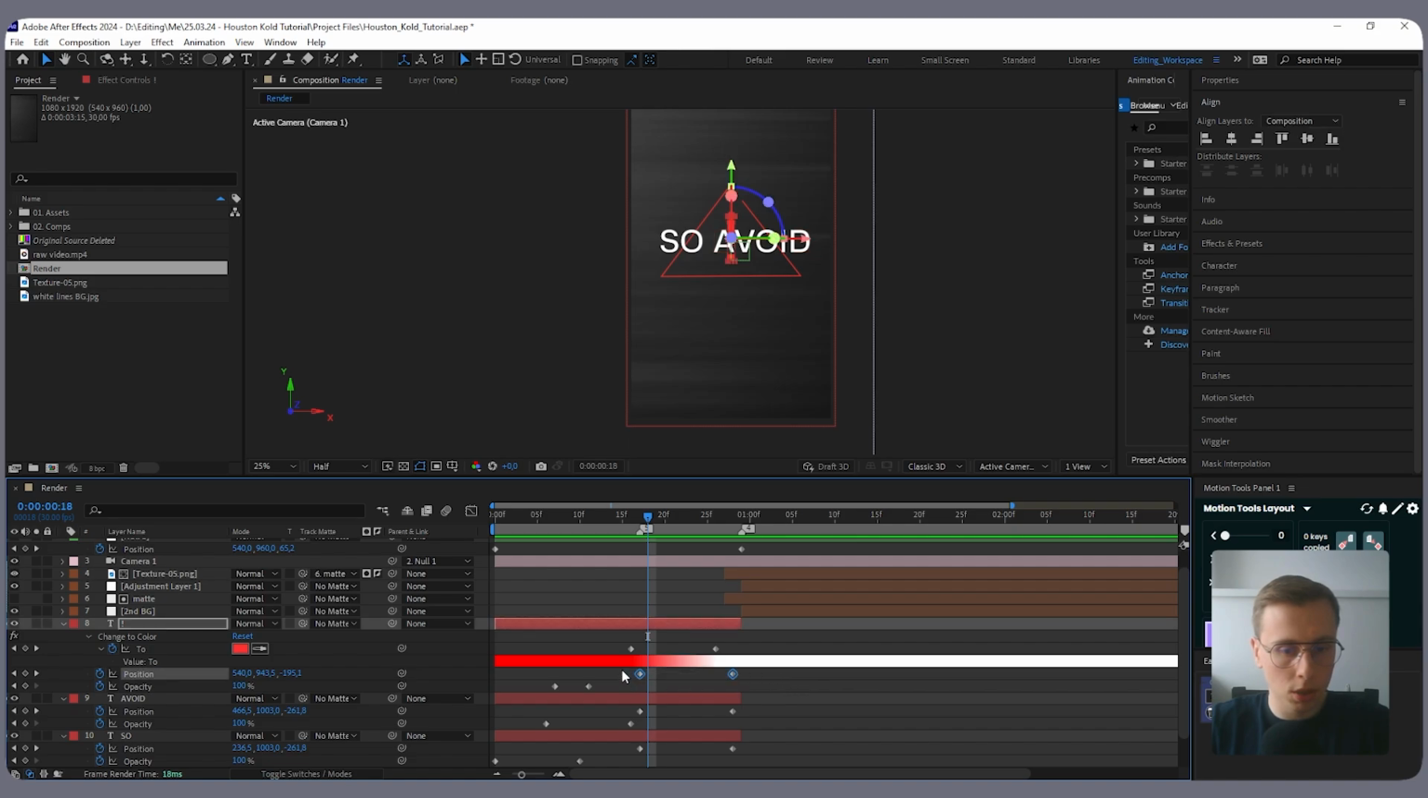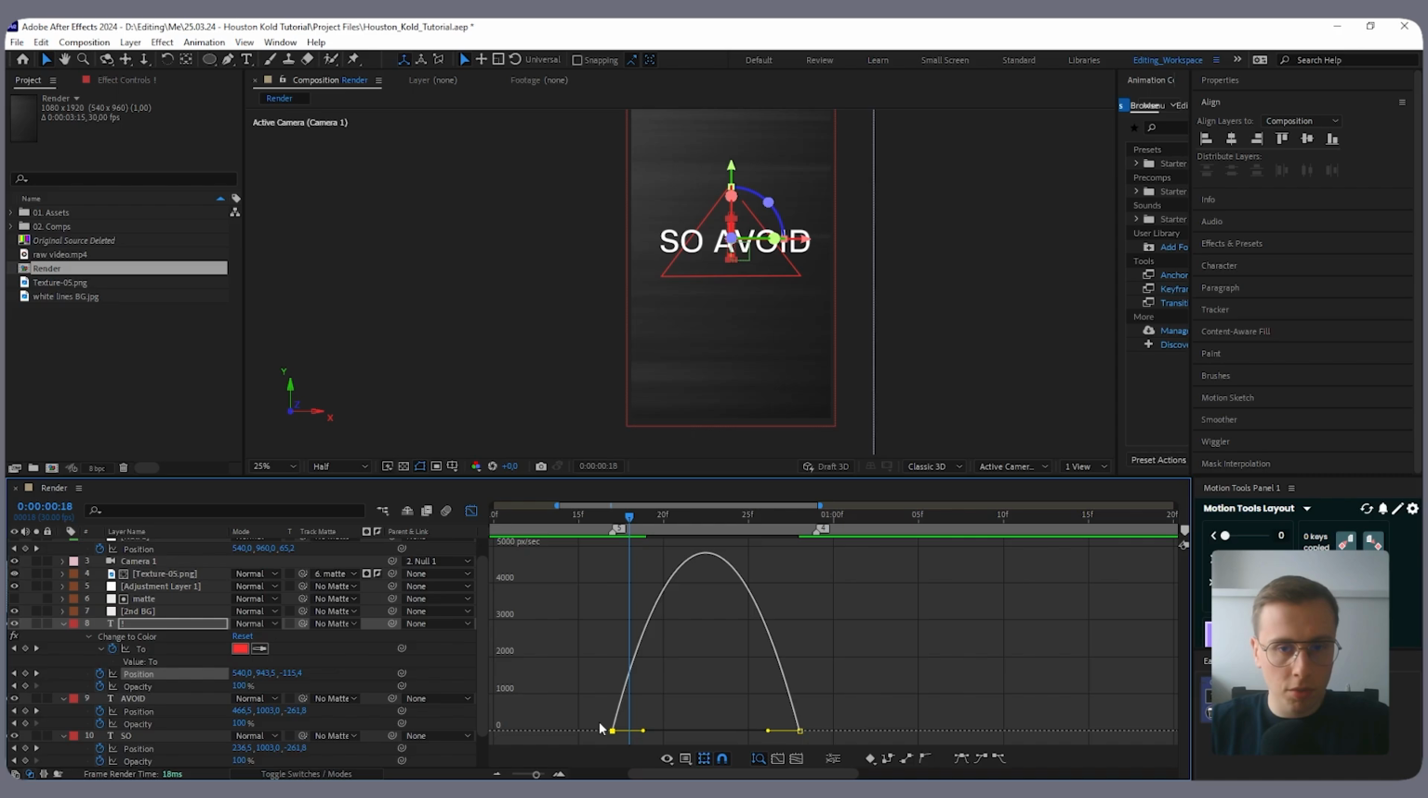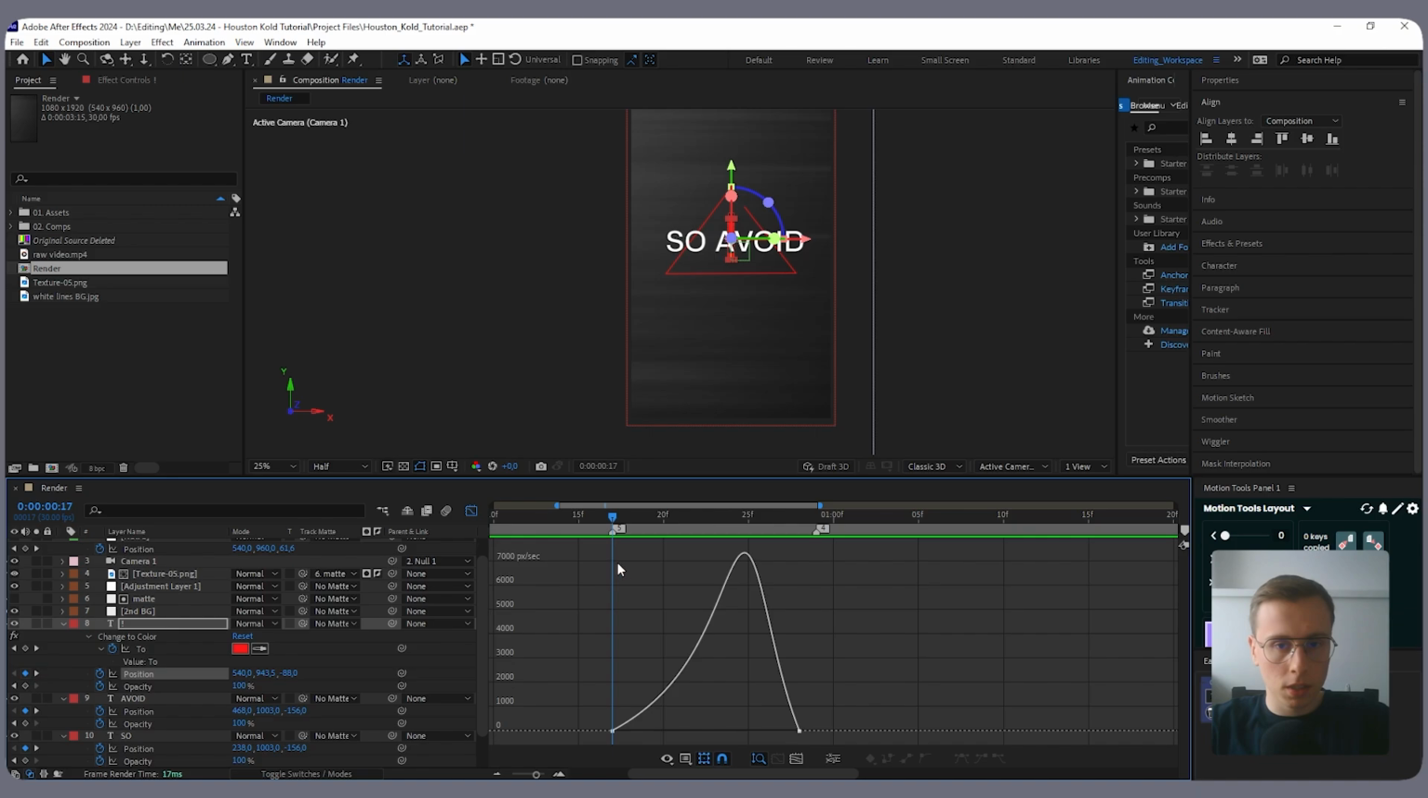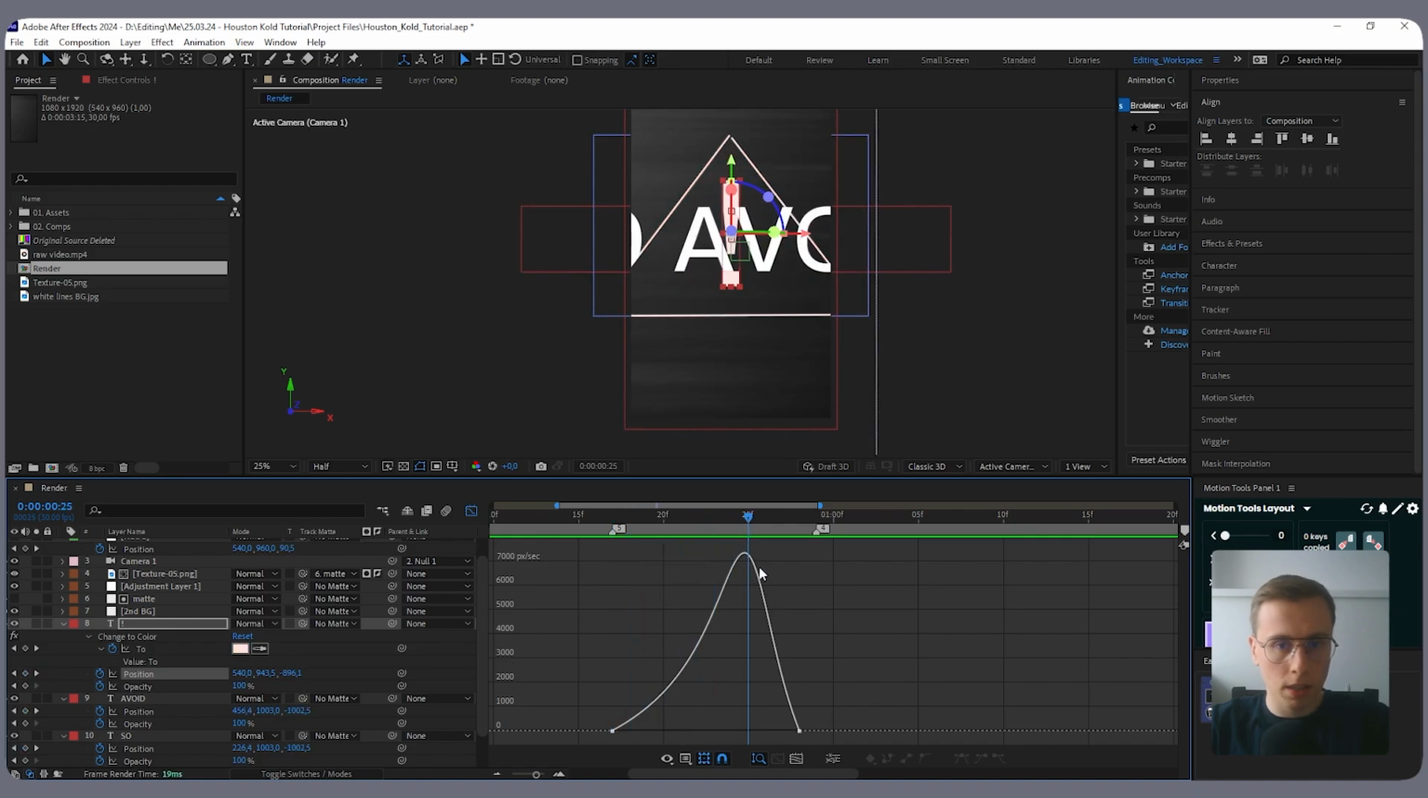So select the position keyframes on one of these layers, click F9, go to graph editor, and I think to match what is happening in the original video we have to create a really subtle ease out animation, so move the first handle to the right. A little more, like that, let's see. Because at the start it's going pretty slowly and then it's speeding up.